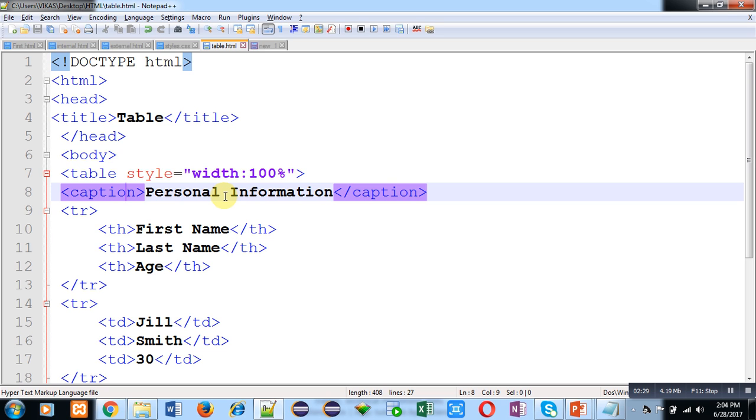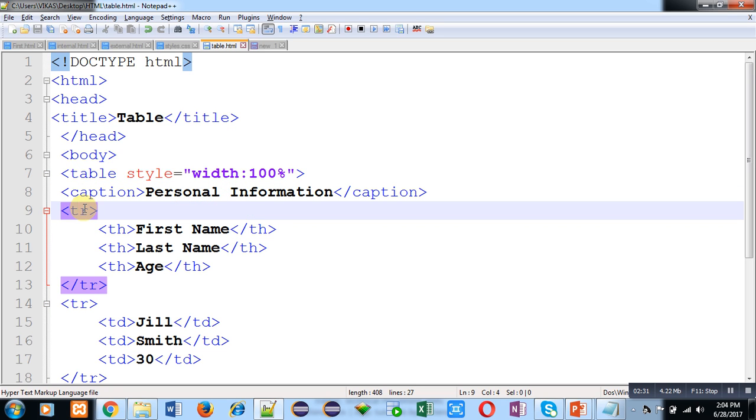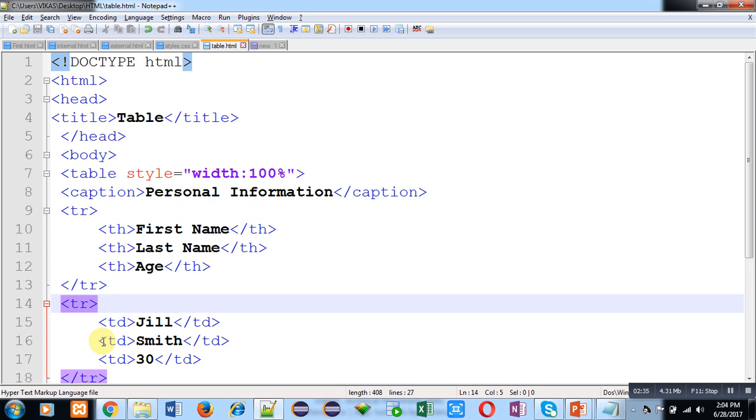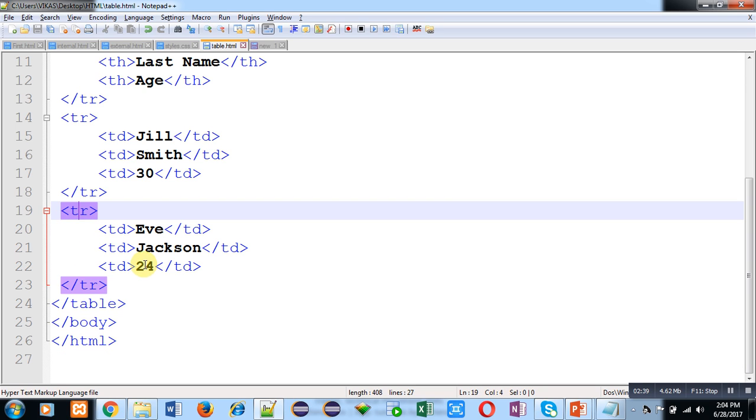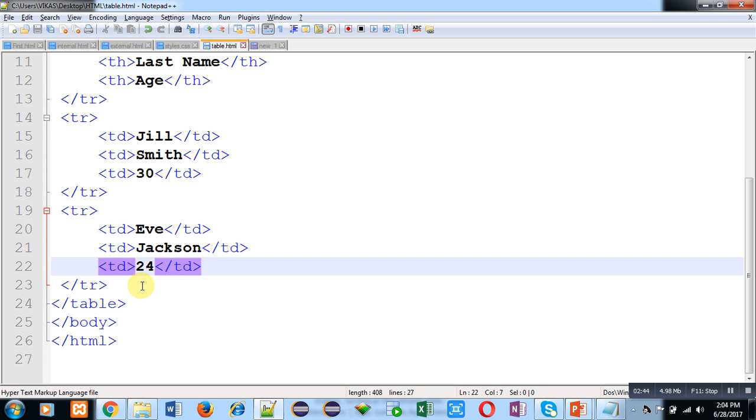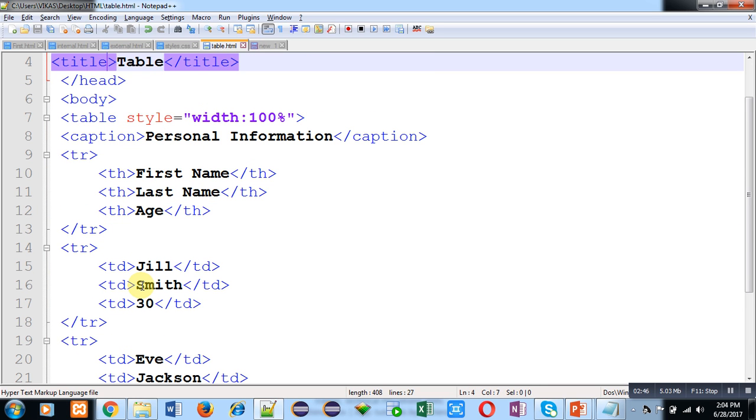Then first tr is containing 3 table headings. Second tr is containing 3 times table data. And third tr is containing 3 times table data. So 3 rows will be displayed. First will be containing heading. Second will be containing data. And again third will be containing data.